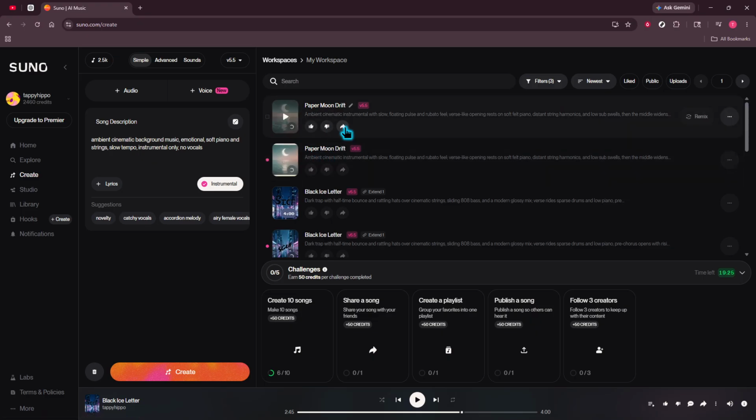Follow this workflow and you'll consistently create polished, vocal-free background music with Suno AI.